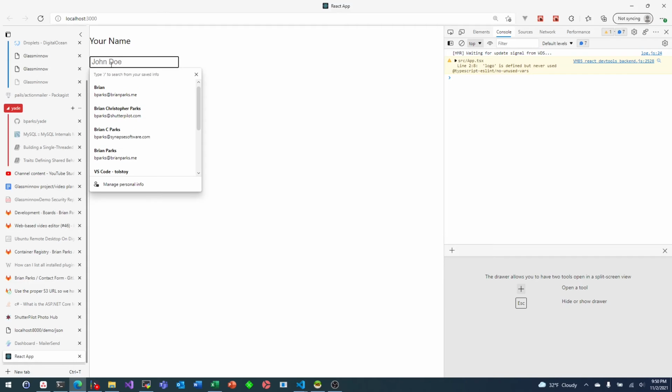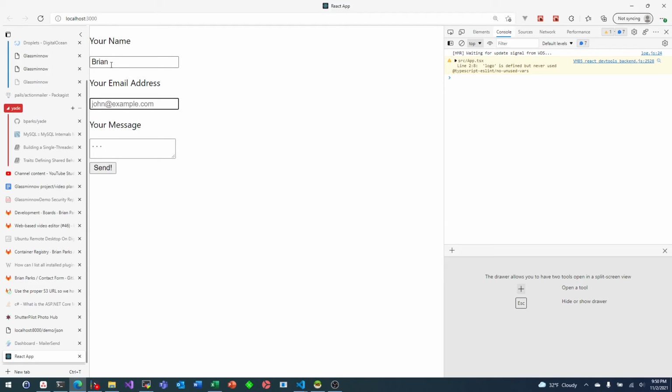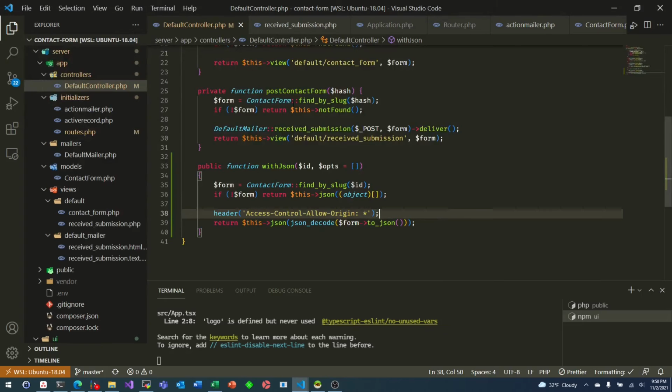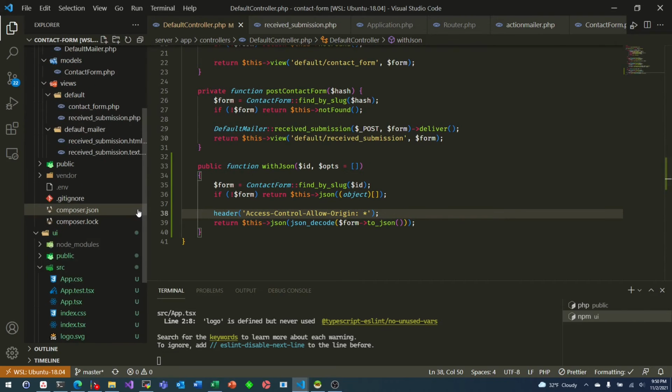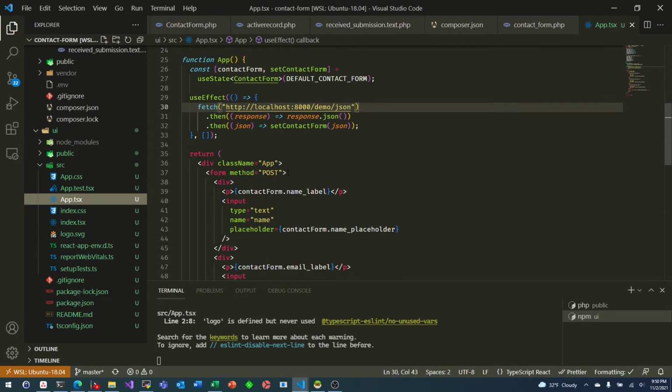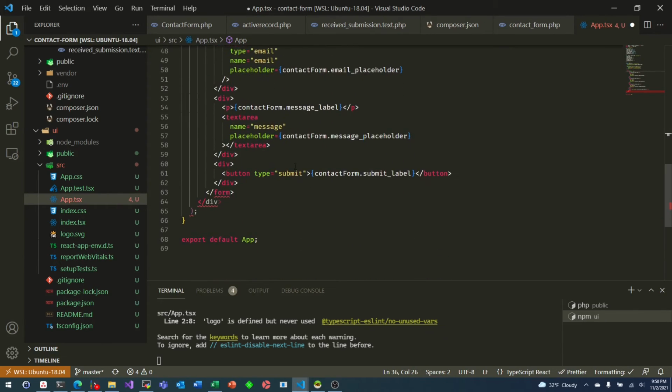Now, if we put some stuff in, cannot post slash. Well, of course not. Let's actually take out that form because it was trying to post back to the Webpack dev server. That's not going to work.